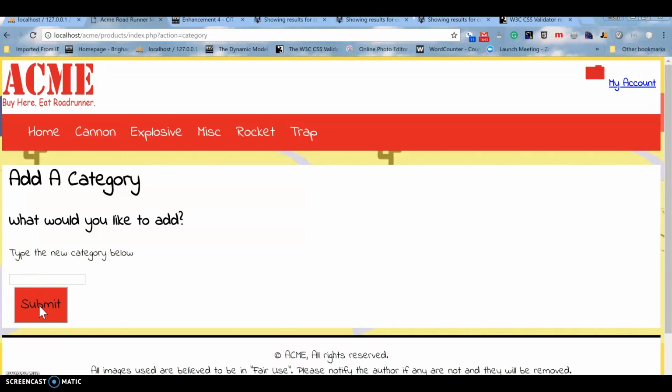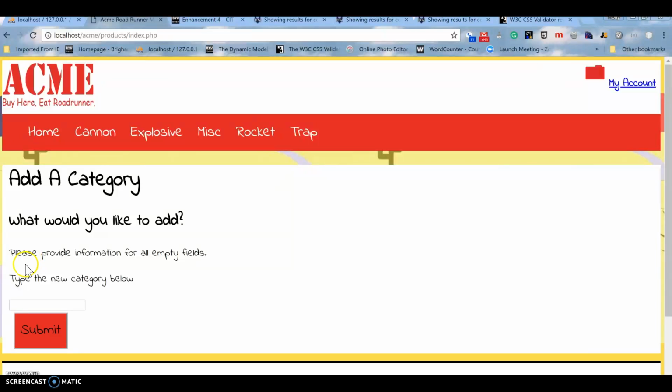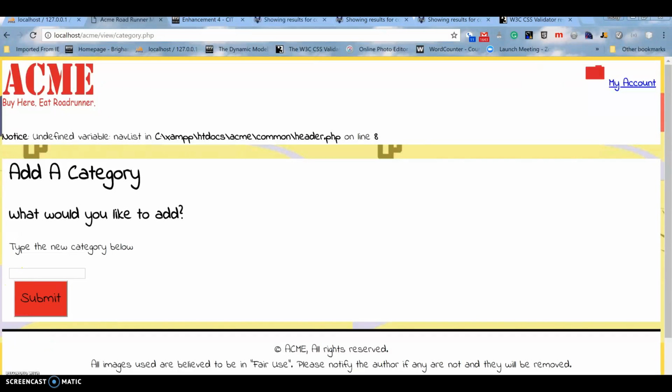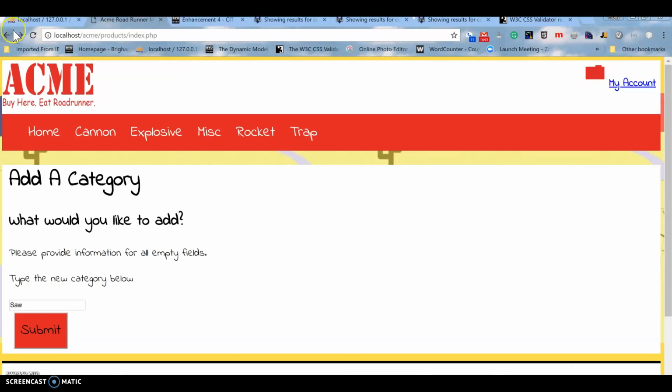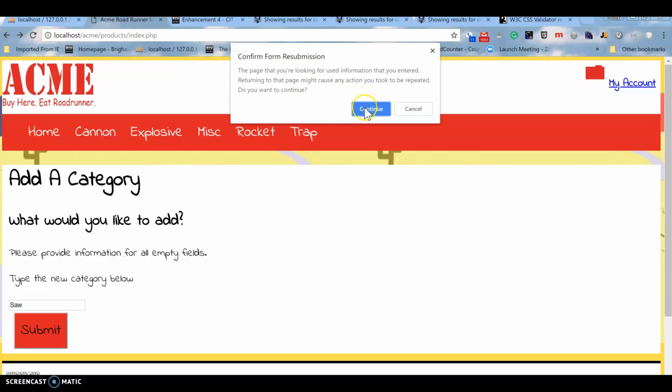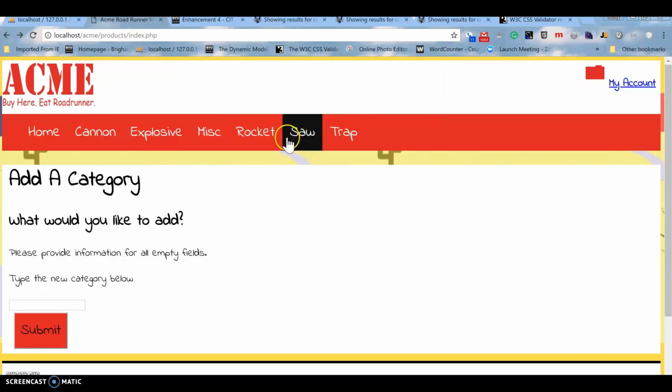Well, first let's see what happens when you don't put anything in. Please provide information for all empty fields. Okay, so I'll do that. I will add a saw, and I'll submit it. I don't know why that happened, but I've been working on it. It puts it here. We'll put this and push continue. There you go.